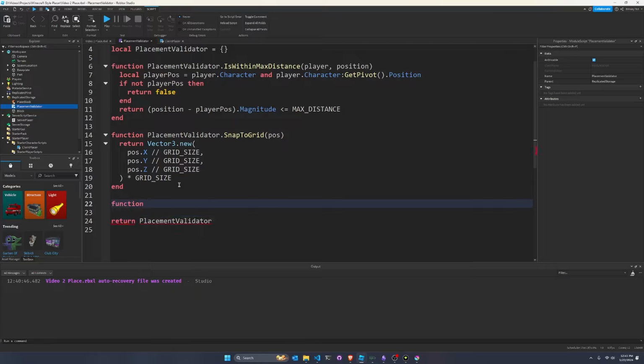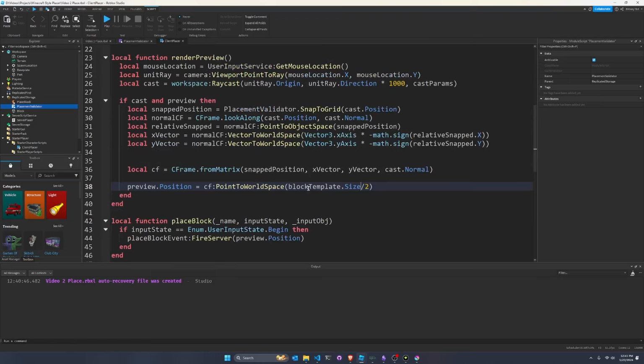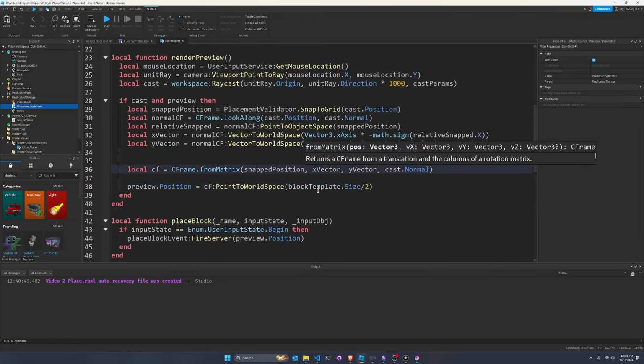Like, is it grid worthy? So we're gonna do function placement validator dot is within grid, and we're gonna take the position, and this will be the position that the client sends to the server. So keep in mind it's already transformed by the object, like by the block dot size divided by 2. It's already transformed in that direction.